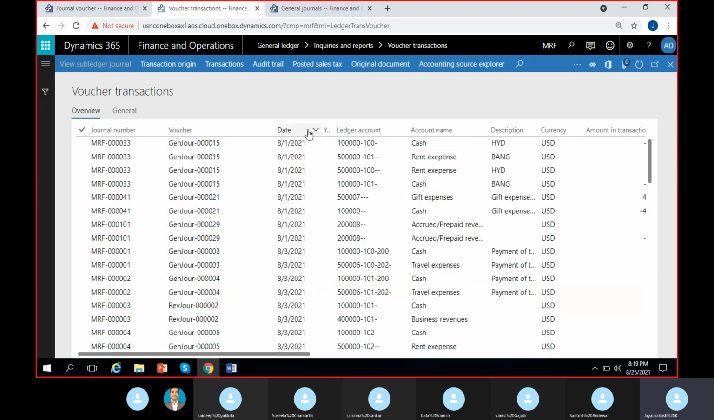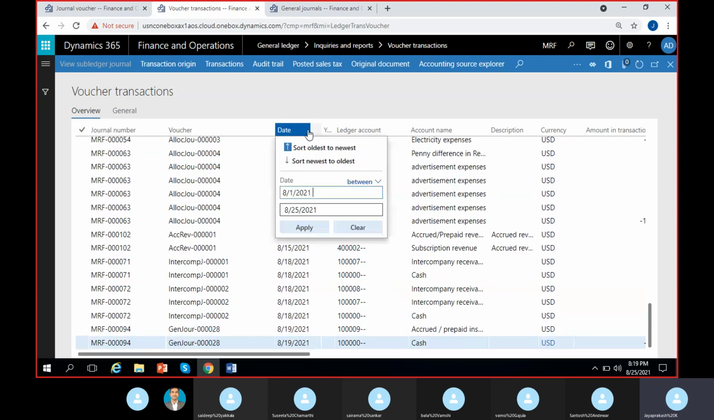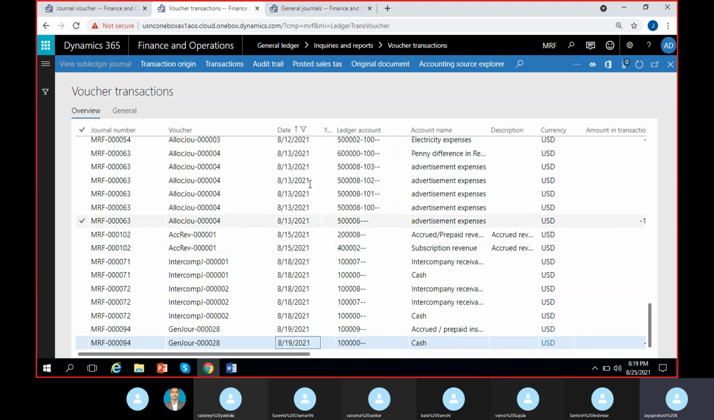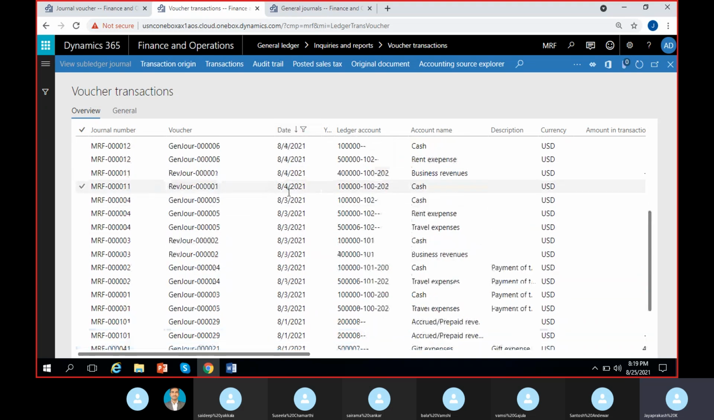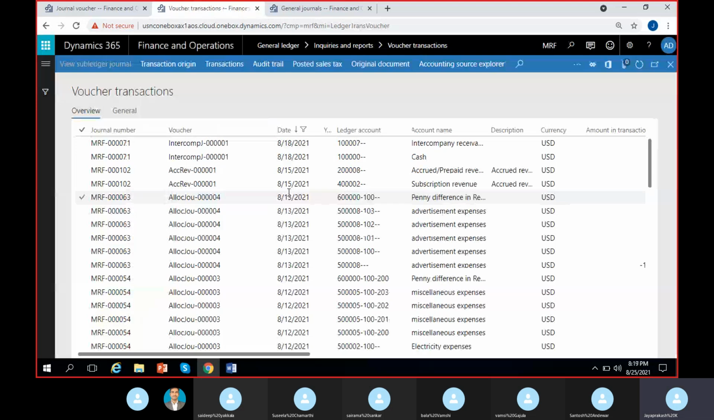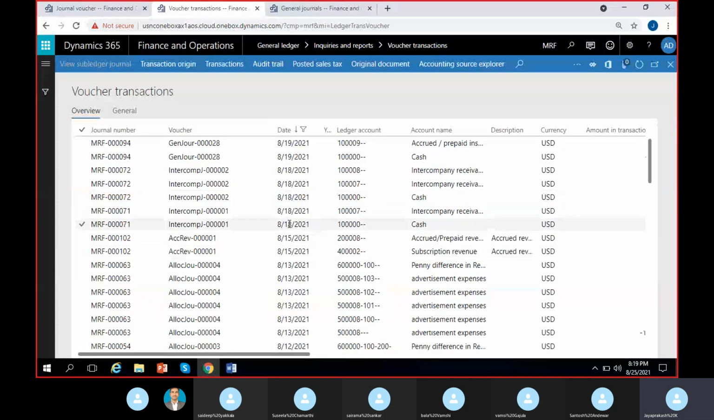You can filter by any date or sort it by Z to A here. You can see the condition is from 8th to 25th. Automatically the filter is applied. You can sort it from newest to oldest so that the latest transactions come upwards. It's showing newest to oldest here, so this is the newest, 19, on the top now.